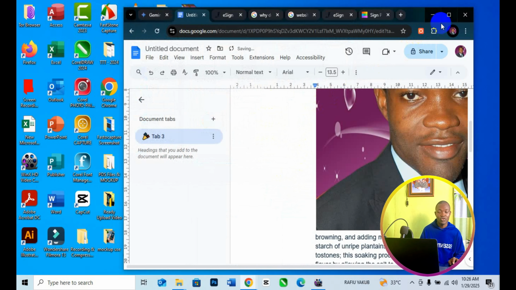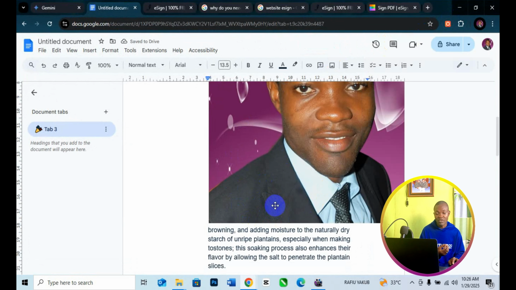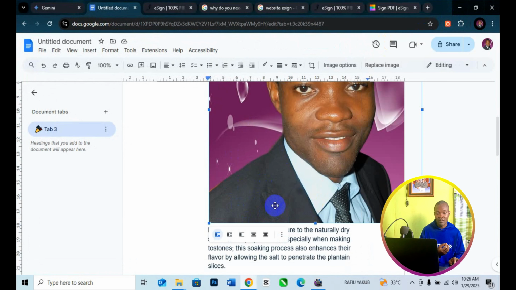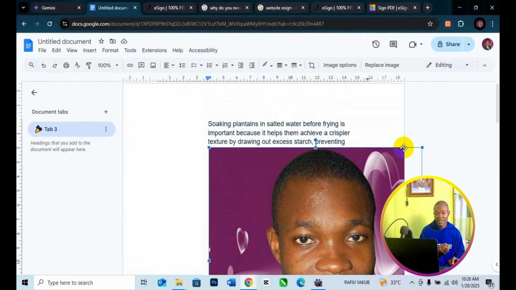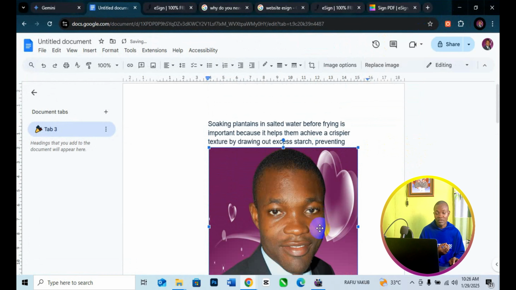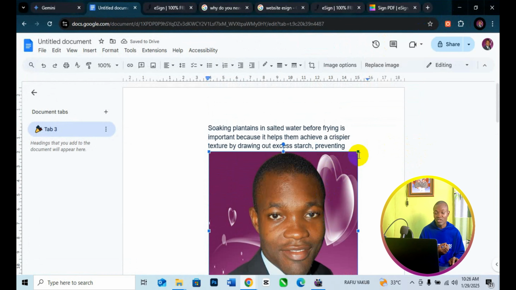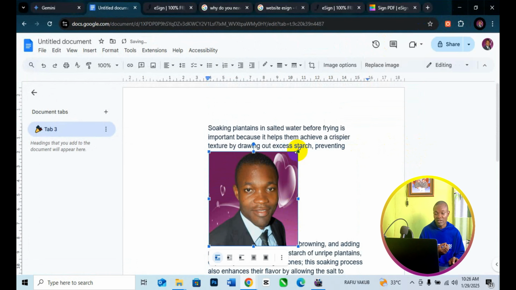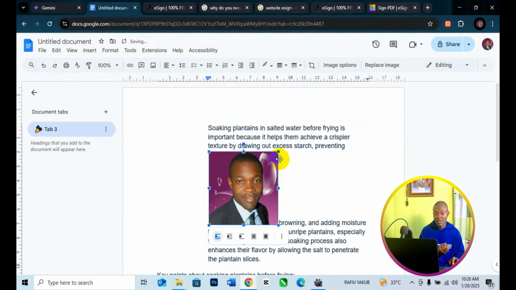Then we want to make sure that we adjust this picture. I'm going to simply click on it. Then we can simply drag from the top right here and continue to adjust the picture until you are satisfied with the size. So I'm going to simply continue to adjust. Okay, you continue to adjust.